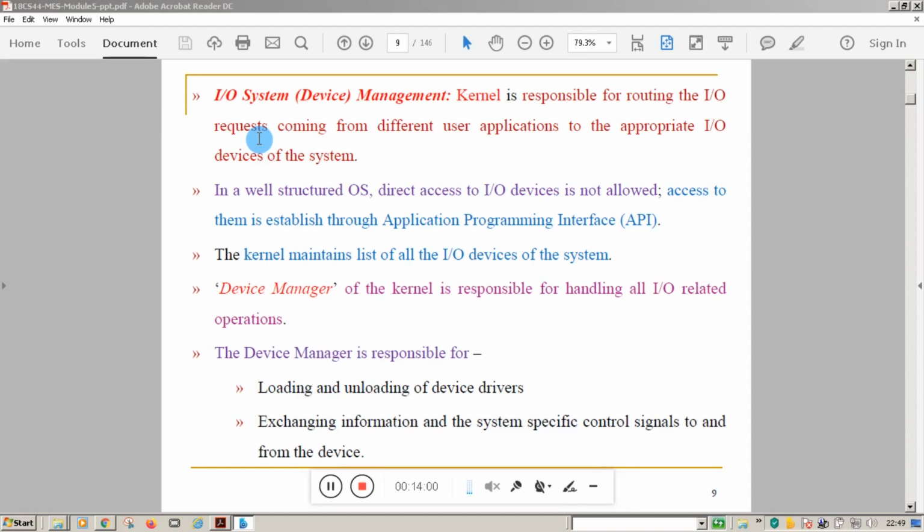The main IO devices are the keyboard and mouse. Other than that, you can use a gaming device like a joystick, which is also an input device. An output device is a standard monitor. The IO system management in the kernel is responsible for routing IO requests coming from the different user applications to the appropriate device. In a well-structured OS, direct access to IO devices is not allowed.